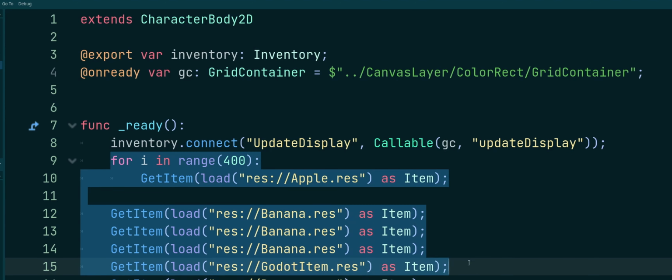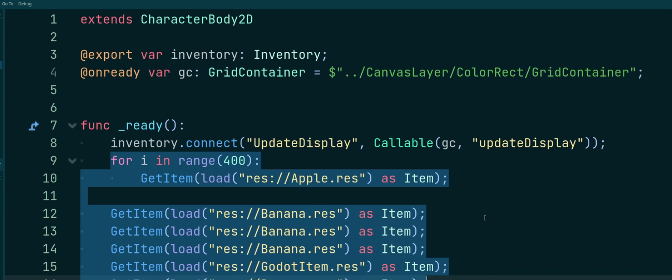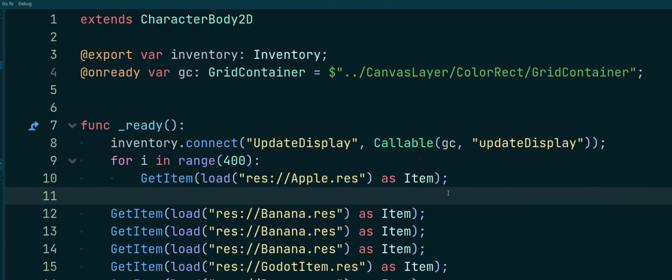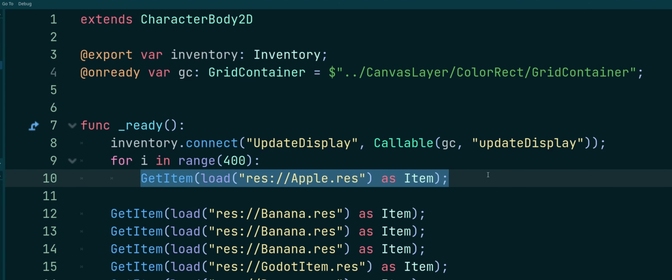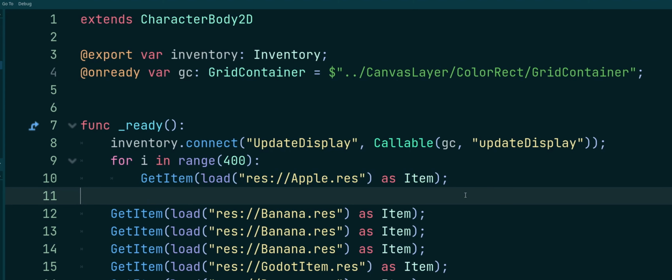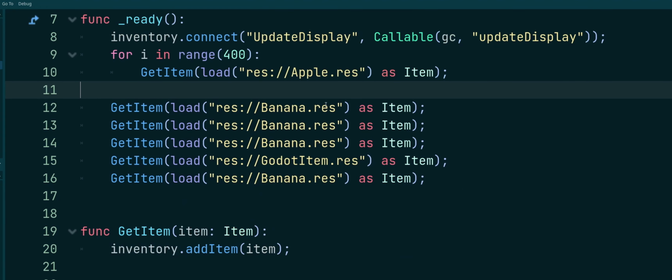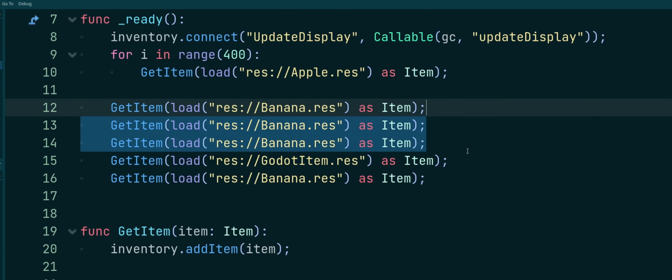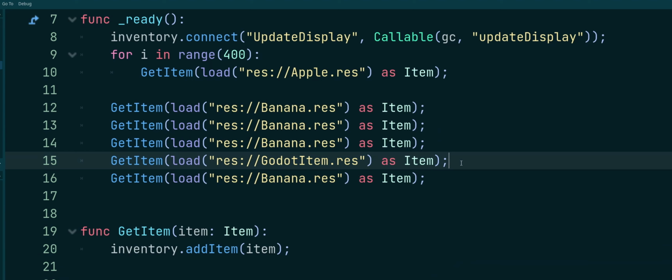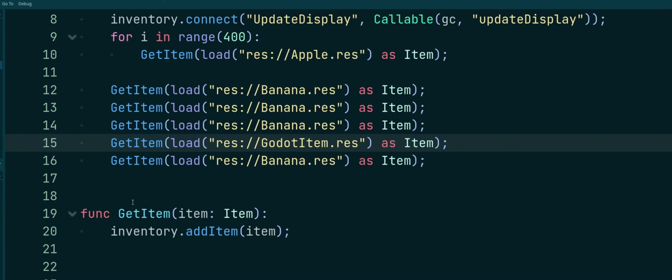Now the rest of this here is just adding items into the inventory for what you saw in the beginning. So in this case, I'm just running through 400 times, adding 400 apples, which showed you that the apple does stack. It stacks up to the maximum, and that's it. Anything past that is not added into the inventory. And then I showed you again here a few more bananas, as well as the Godot item.